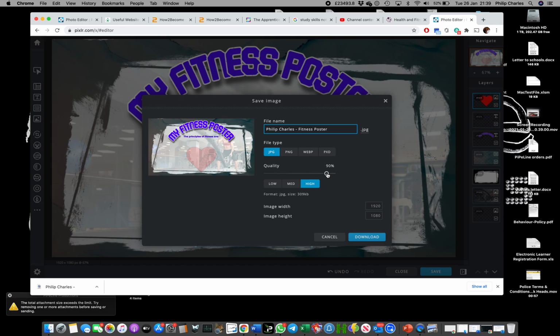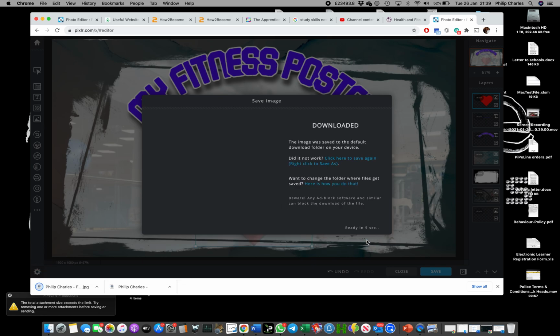I want the quality to be the highest it can be. It should already be set to high. This was already set at the beginning. I don't need to change this. I'm just going to click on download, and it will now download onto my computer.